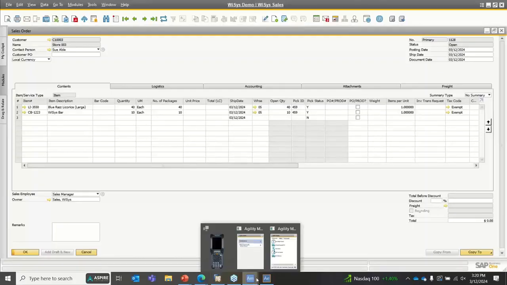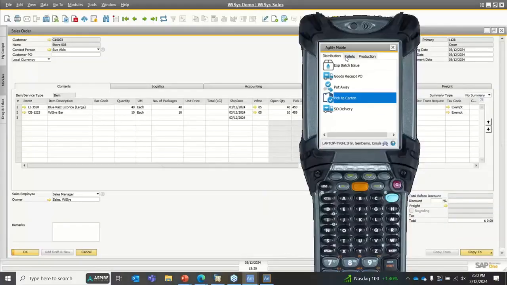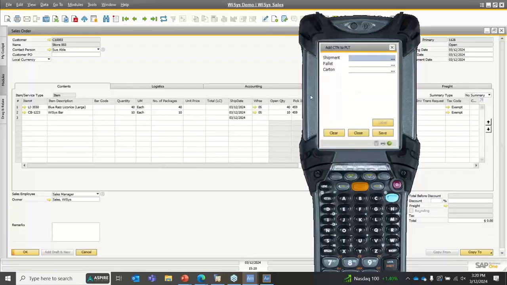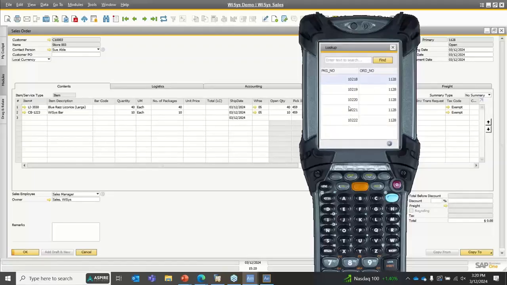But first, I want to do a little additional packaging here. I'm going to jump to my pallets menu. And here I have a tailored add carton to pallet form. And this is a very, very simple form. What it allows me to do here is I can grab my shipment and I can see if there's any pallets on the shipment. So I could add the cartons to an existing pallet. If there are not, I can hit enter to build a new pallet. And now I can see a list of all the cartons on the shipment and quickly add them to the pallet. So here I want to do 219 through 222.